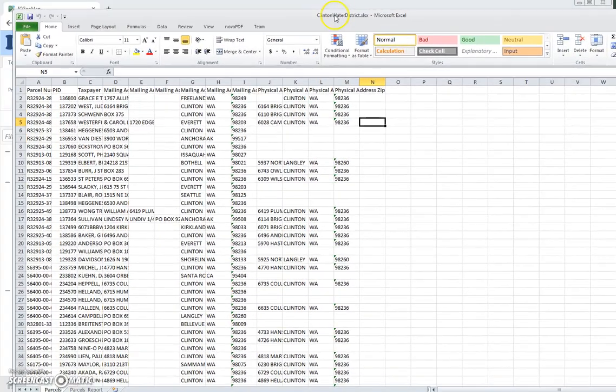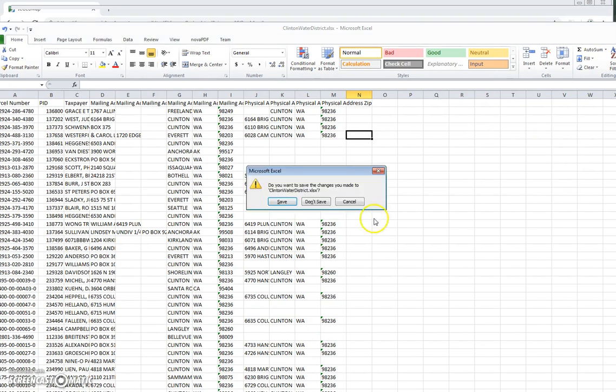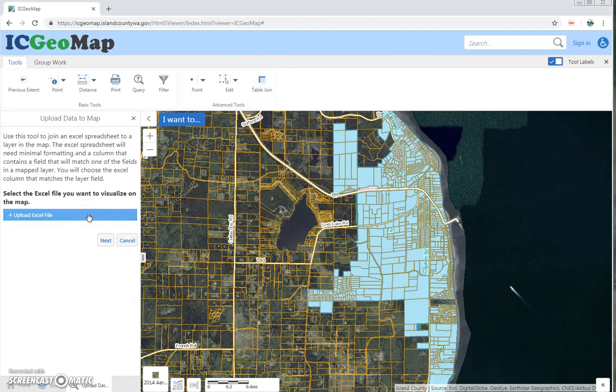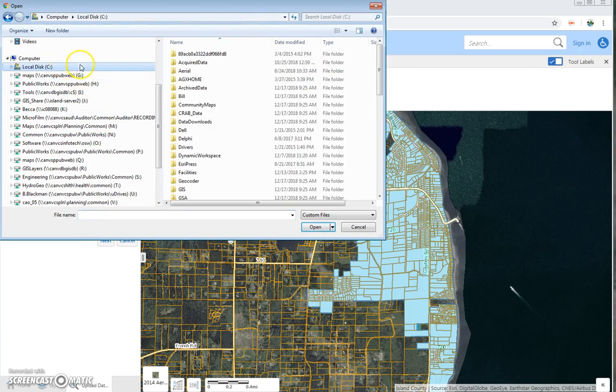And you can see I've got my parcel number field, and that's what I joined to in the map. But this is just a spreadsheet. So that's basically how it works. Let's do one more example. Let's go back to my table join, and now this would be more of a staff purpose.